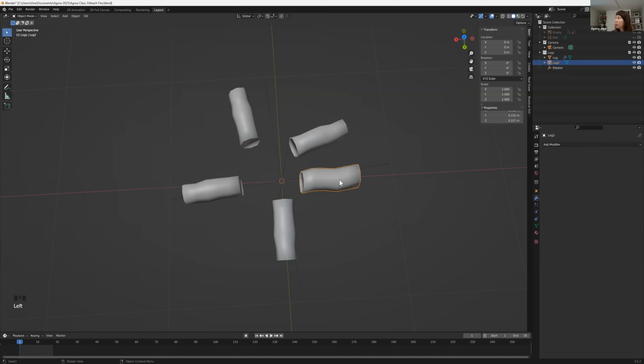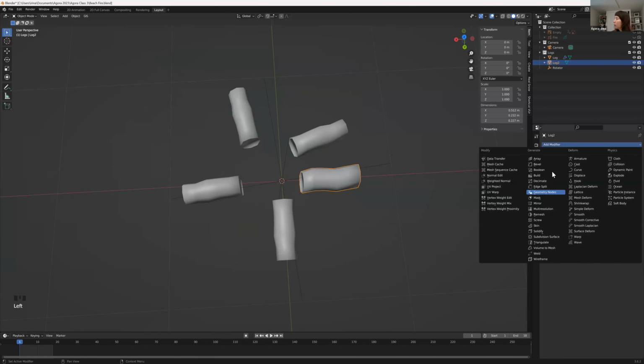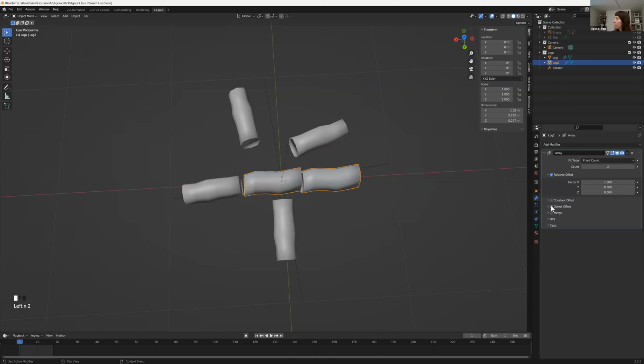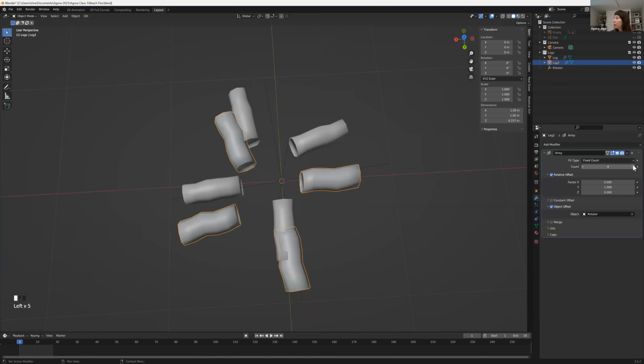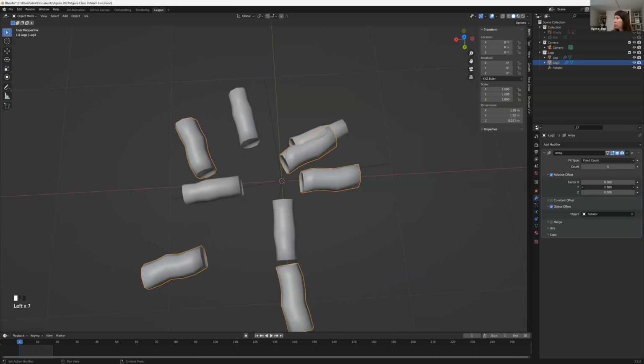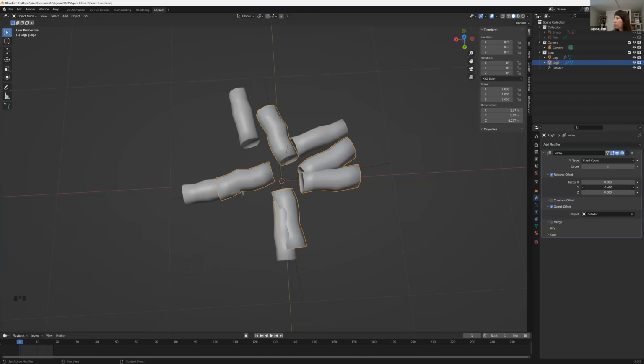We can do the same thing with the other one. So add array modifier. Here we need it on the Y-axis, and then we're going to add an object offset. Again, rotator, and we're going to add 4 of them. I'm going to add them a little bit further apart, or maybe even closer together. Anyway, it doesn't matter, we're going to rearrange them.